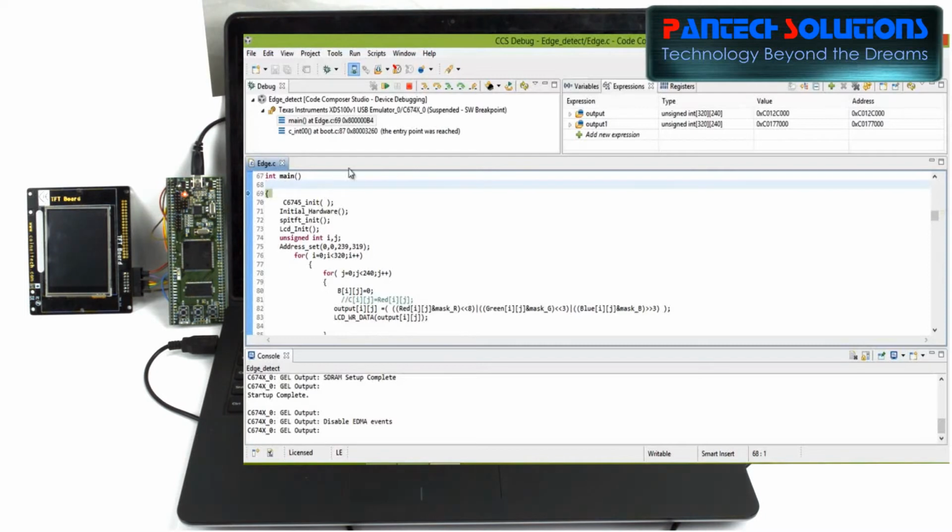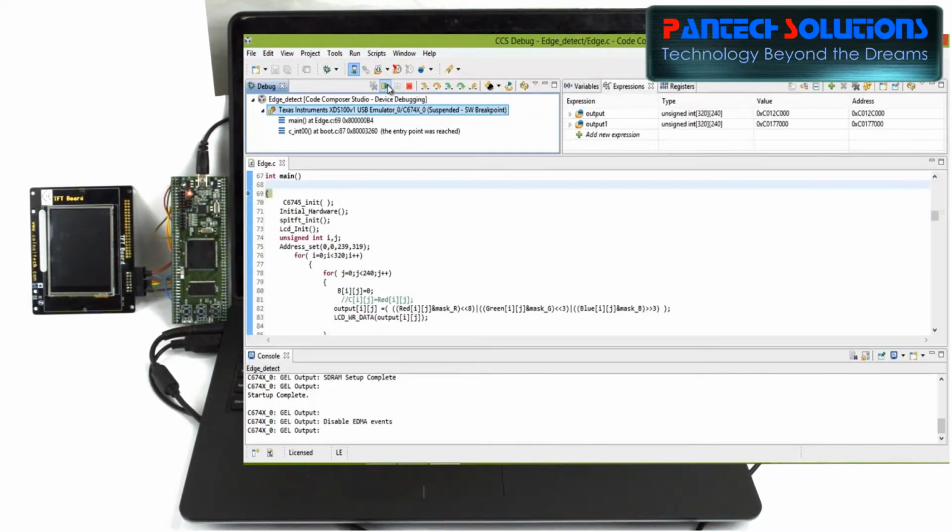Okay, so now we are going to download the output file into DSP processor. The stick board contains an onboard emulator. By using a single USB cable, you can power up as well as download the output file into DSP processor. So now I am going to download the output file into DSP processor. So just click on this icon.